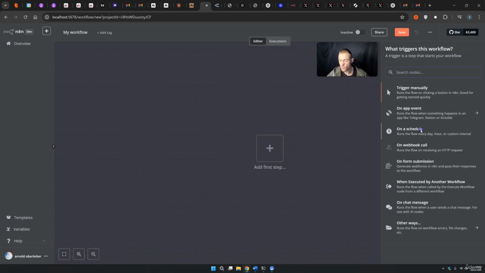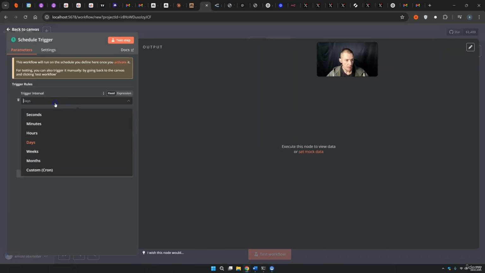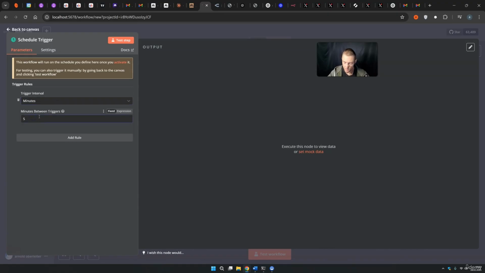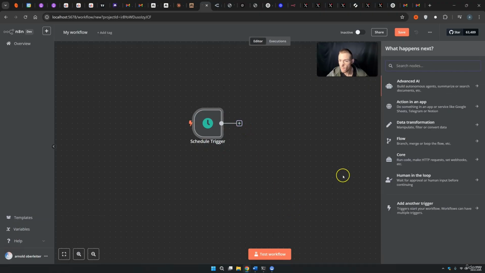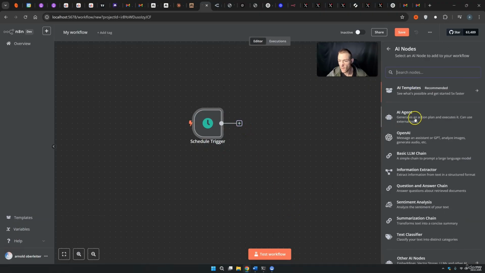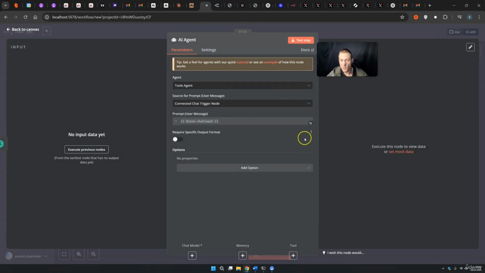I want to start with an unscheduled workflow, and I want to have something that works like every minute, for example. So every minute this workflow should do something for me, and as soon as this thing is breaking, we will get our email. So this thing should be okay. Then I press plus, the advanced AI. Let's just use an AI agent. I want to do something quick, something easy here.